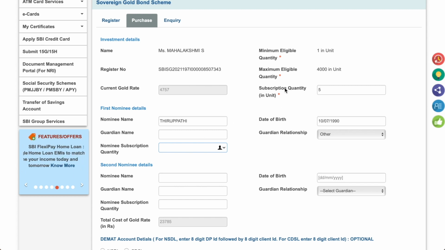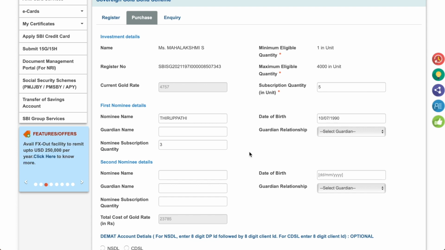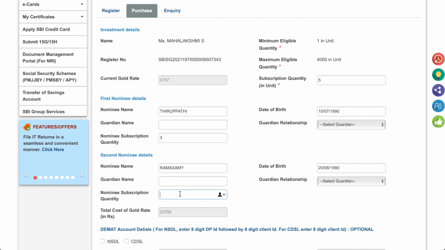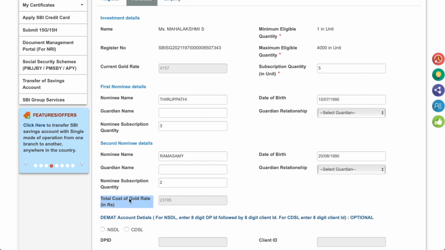Since I have a subscription quantity of 5 units, I am planning to add 2 nominees with my application. So I am going to enter 3 units for the first nominee. The remaining 2 units I will be allocating to my second nominee. Now I need to enter the information of my second nominee. In the nominee subscription quantity, I will be entering 2 units, since I have already allocated 3 units to my first nominee. Post that, it is showing the total cost of gold that we are going to pay for applying for 5 grams.